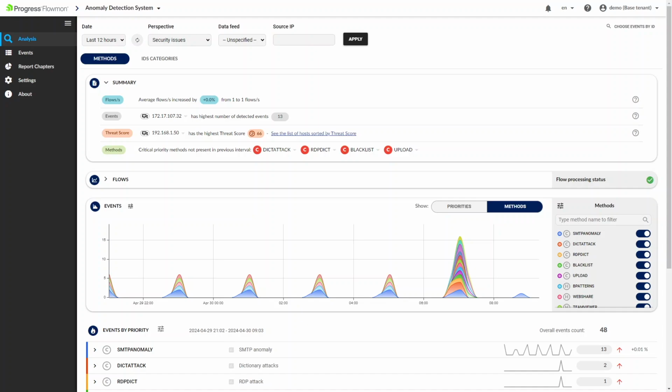In this video, we will demonstrate Flowmon ADS capabilities on the following use case. A user returns from a business trip where he was connecting to various unsecured networks and his device has been compromised. Now the user connects the device into the corporate network. You want to detect such a device in a timely manner to avoid the attack from propagating in your environment, potentially leading to a massive security incident.